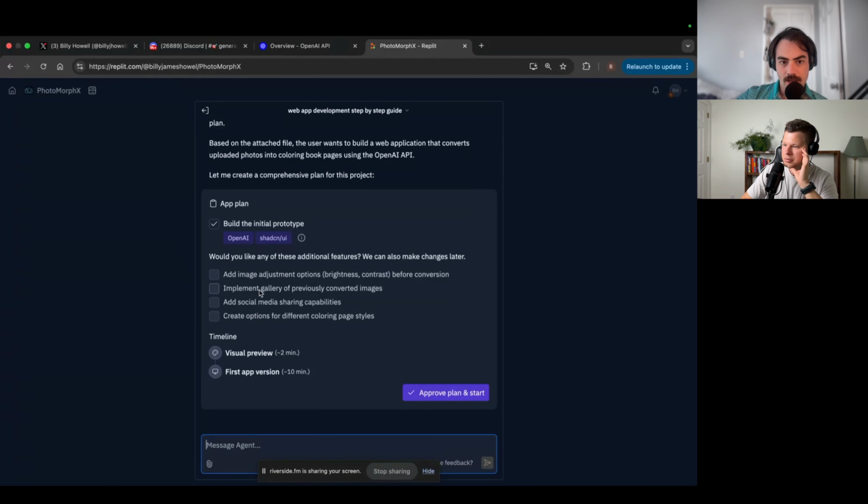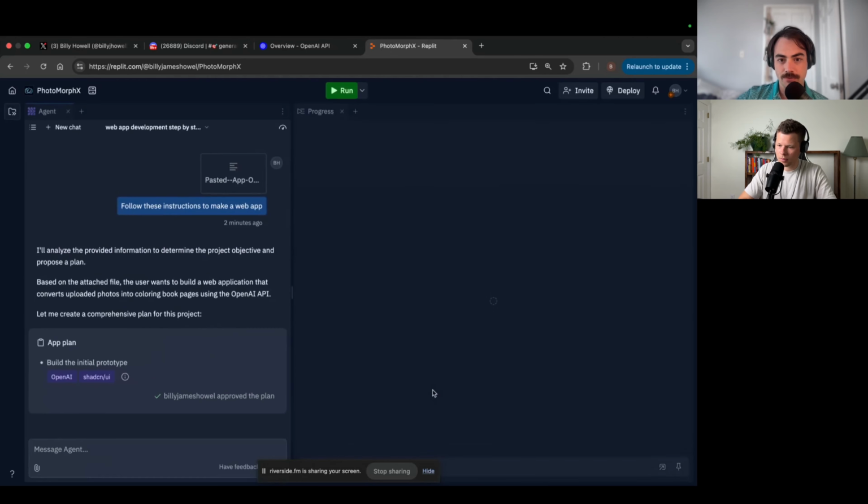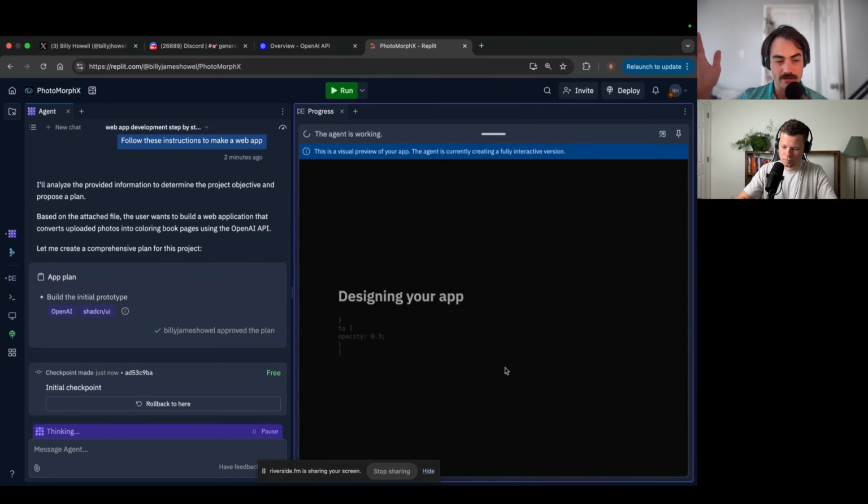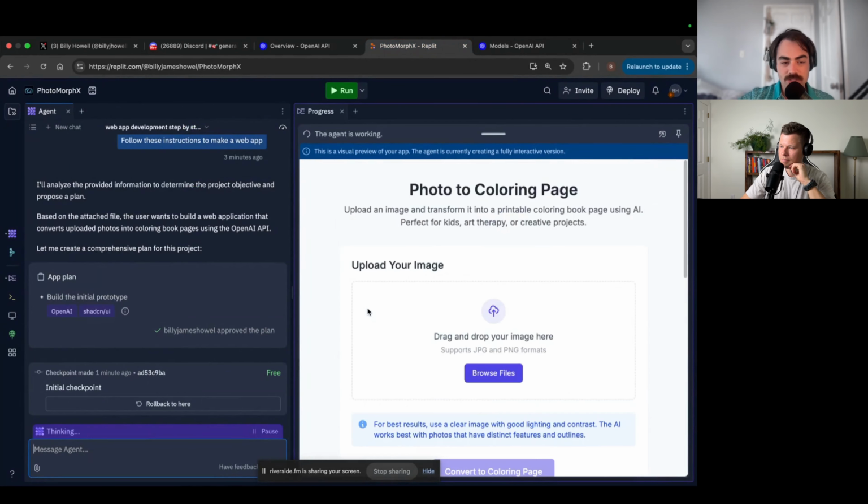Add image adjustment option. I would say probably not the first one. Maybe the second one, gallery of previously converted images. And no, let's just see what it does, because then we're going to have to deal with storage. Yep. So let's approve, because it'll be easiest to upload a photo, download the photo, and not have to deal with a database if possible for this MVP.